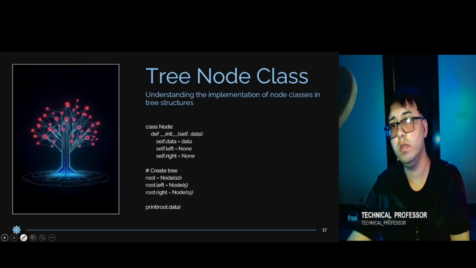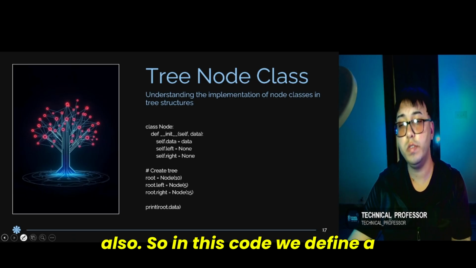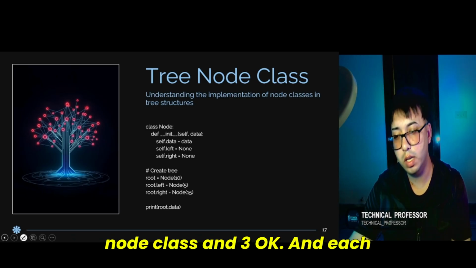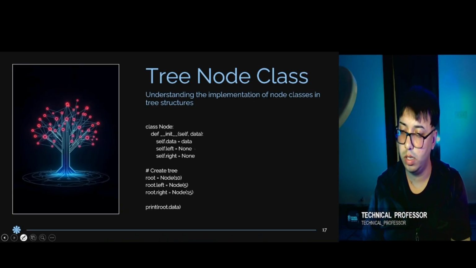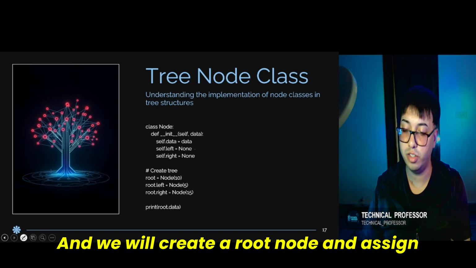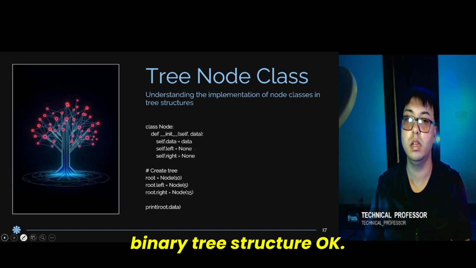So you can implement this using code also. In this code, we define a node class for the tree. Okay. And each node has left and right children. We will create a root node and assign child nodes. So this forms basically a binary tree structure. Okay.